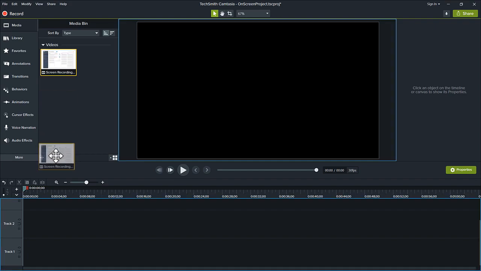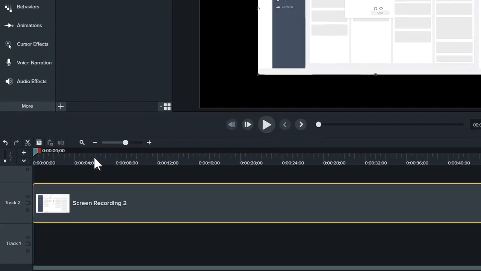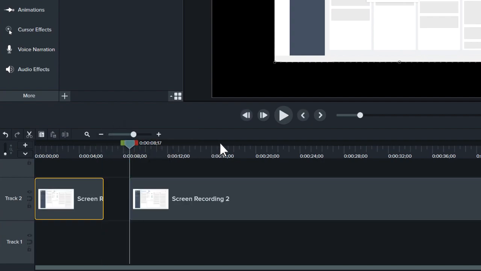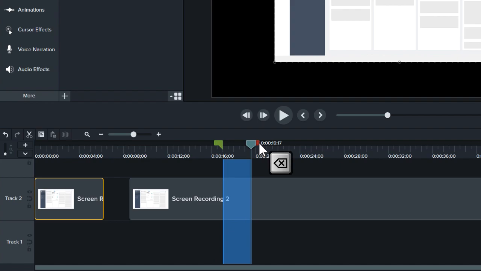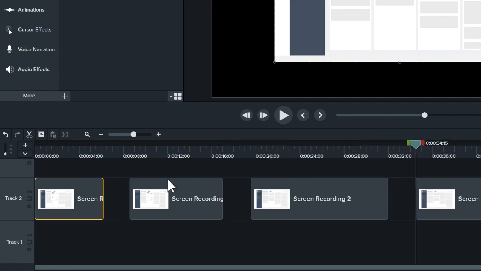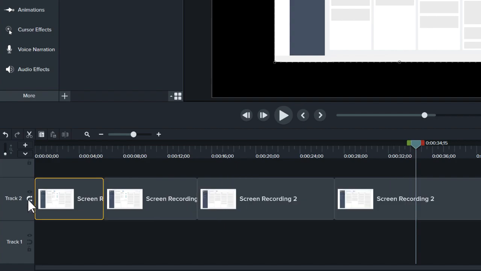Add a clip to the timeline. Then split the clip to remove unwanted sections of the video. This leaves a gap between clips. Click the magnet track icon. Like magic, the video clips snap together.